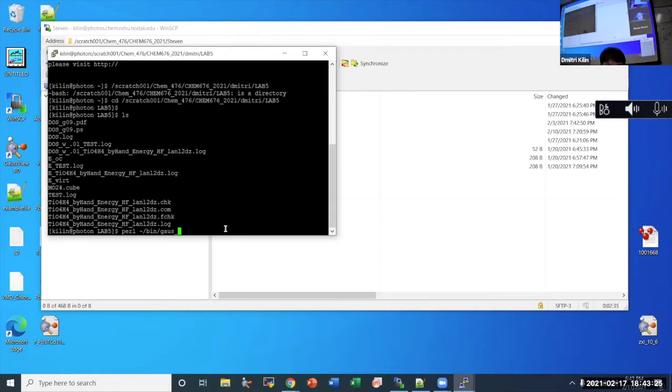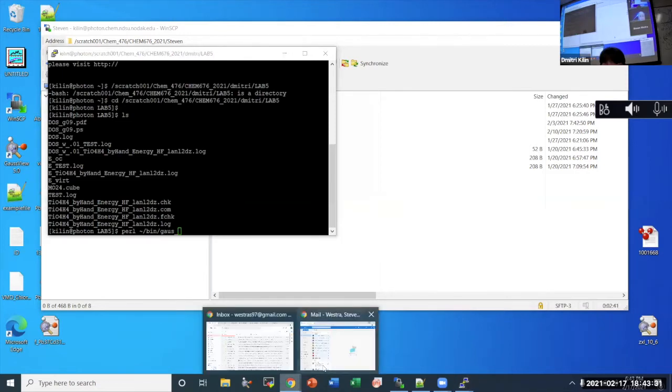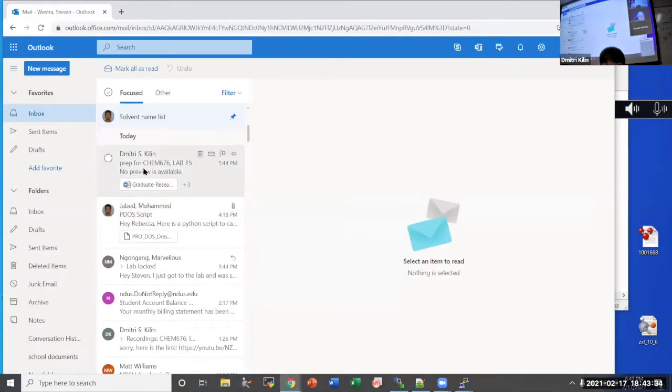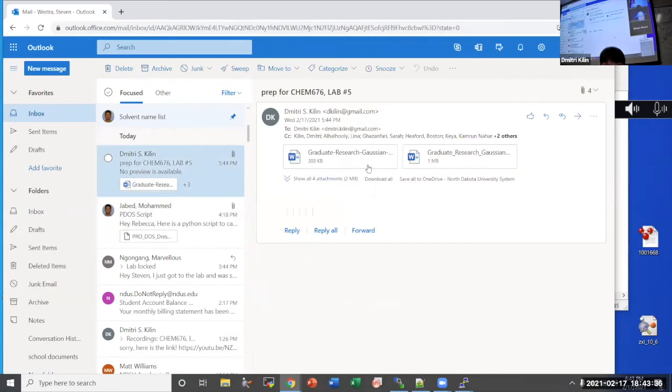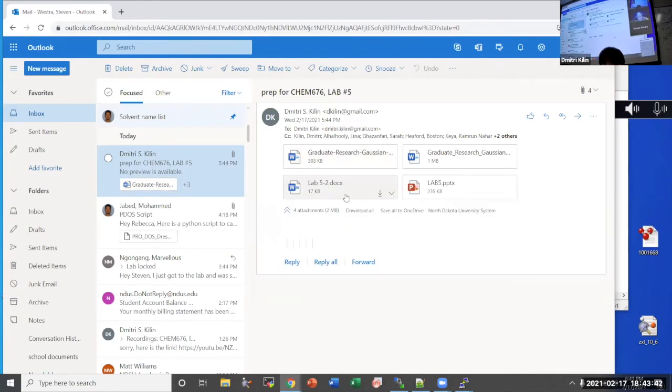And it can be painful to type. Just copy and paste from the Word file. It could be quicker. If you did download the file, show all attachments, and we need the file that is named LAB5-2. Yes, this one.